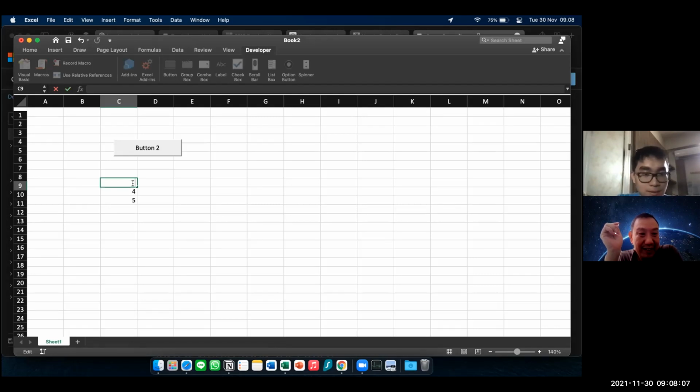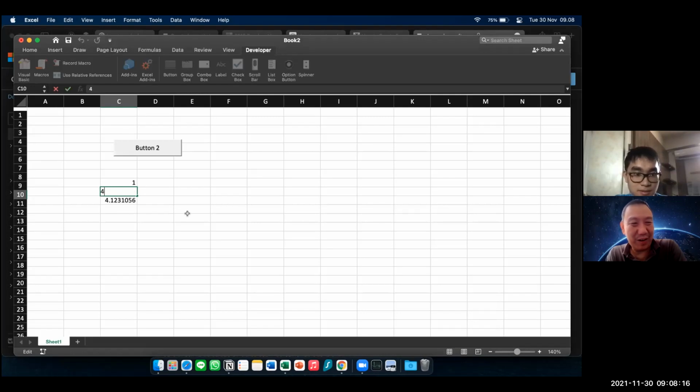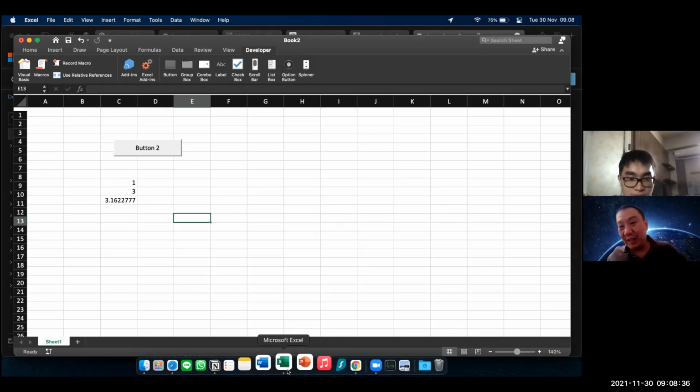It updates automatically. It's very convenient. Now you can create your own function in a very convenient way. This is cool. So if you want to try any function, you can just type the function and then you can use Excel to do things for you. Very nice.